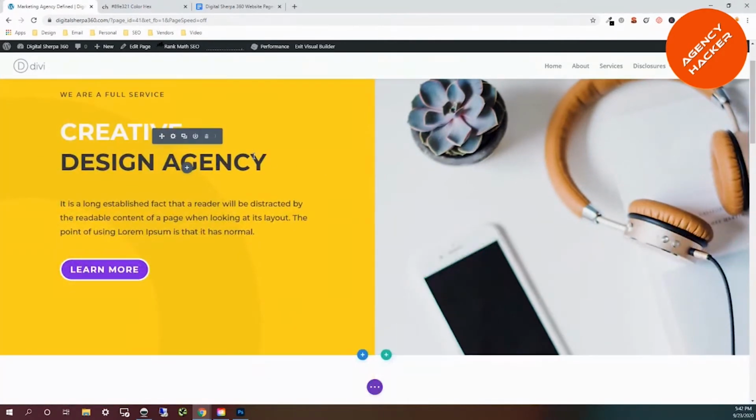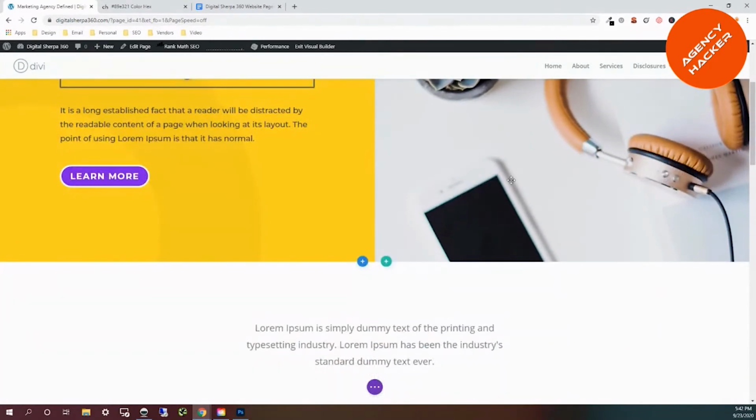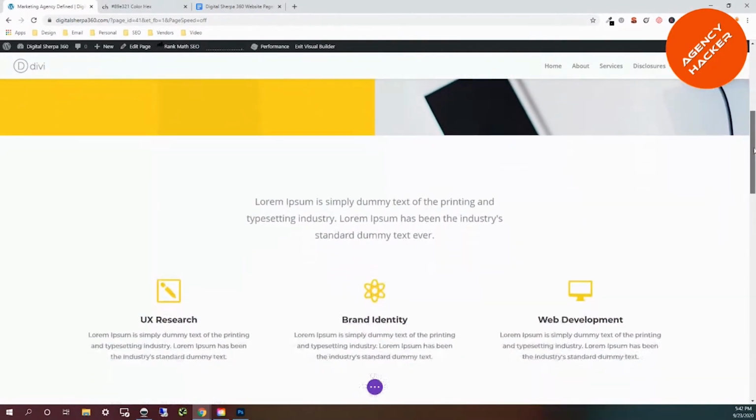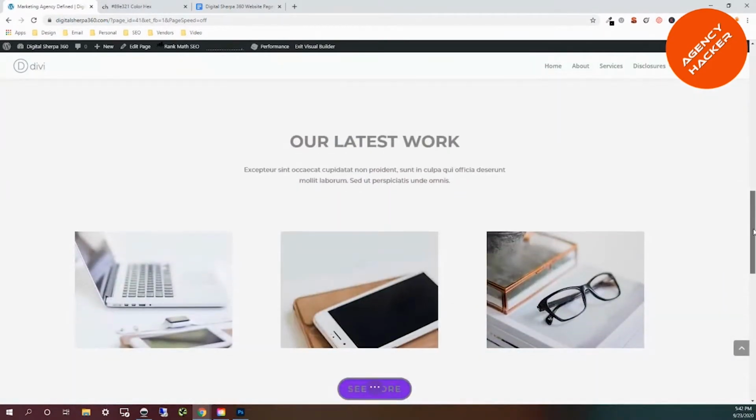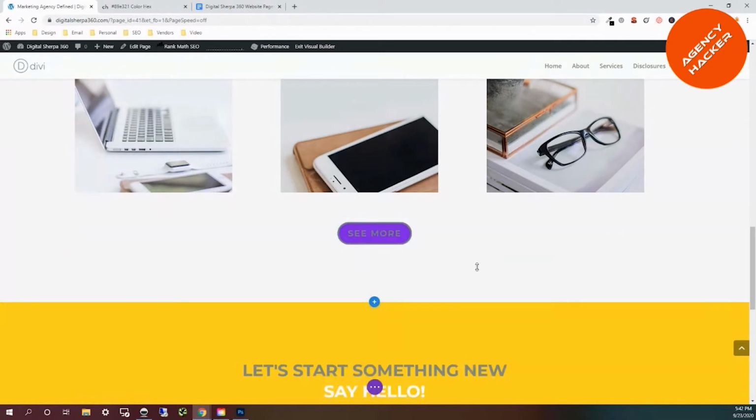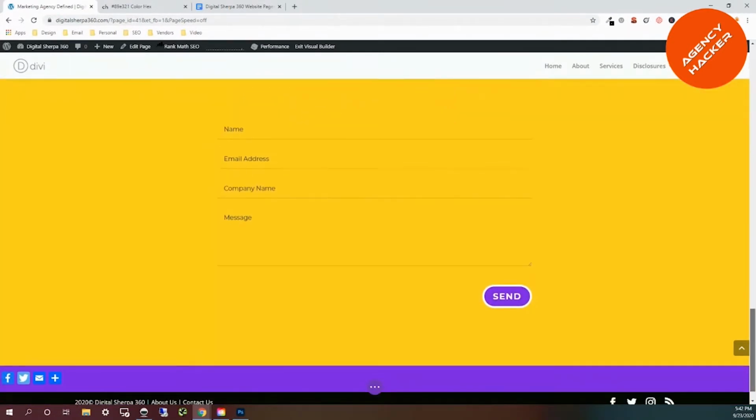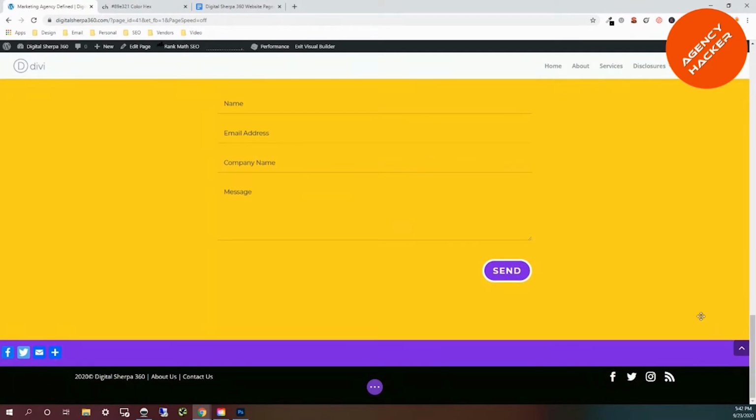So we are a full service creative marketing agency, design agency. We literally can go through here and change everything that we want to change. Okay. See how we have some stuff here that really doesn't make sense? Let me show you how this works. And I'm not going to get into every single design aspect, even though it's important.